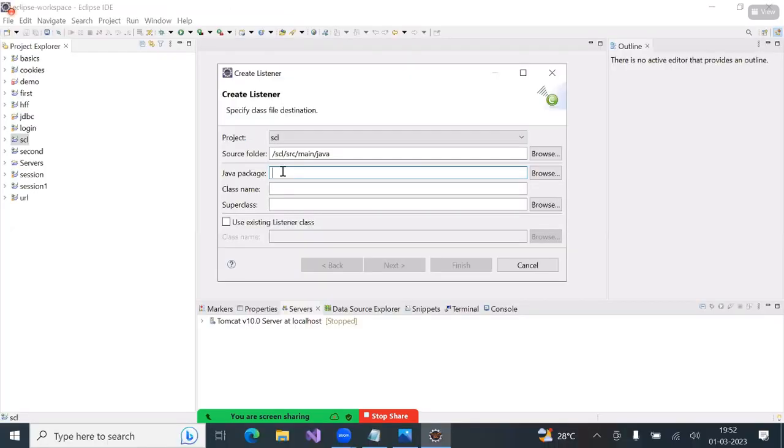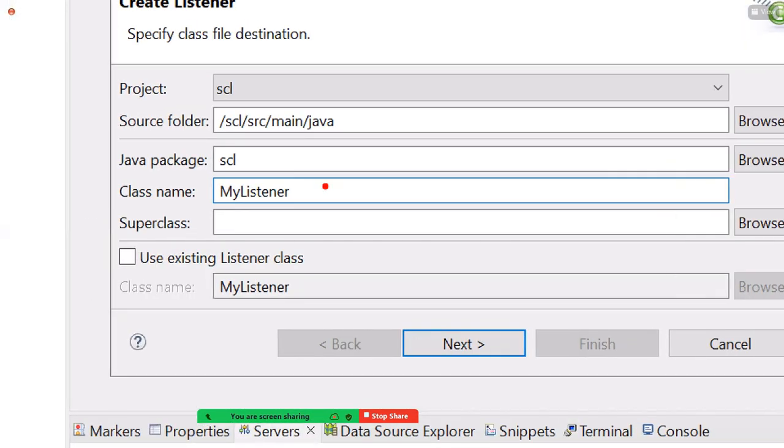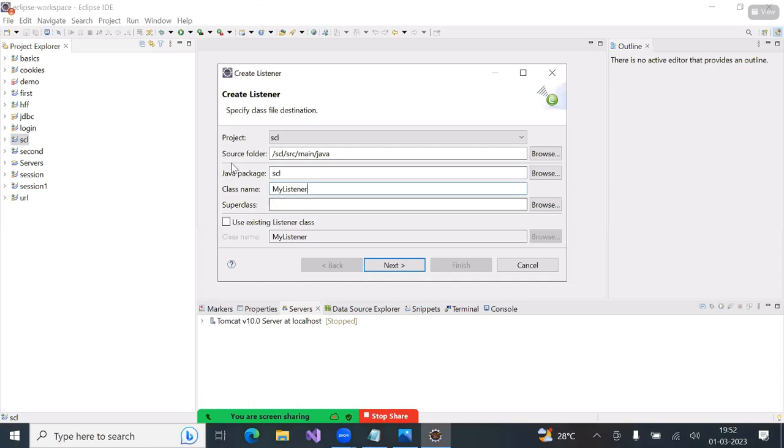Now, package name, suppose Servlet context listener. Suppose class name my listener. Okay, my listener. Now it is not a Servlet. It is a listener class. That's why the super class HTTP Servlet, generic Servlet is not coming. You observe.